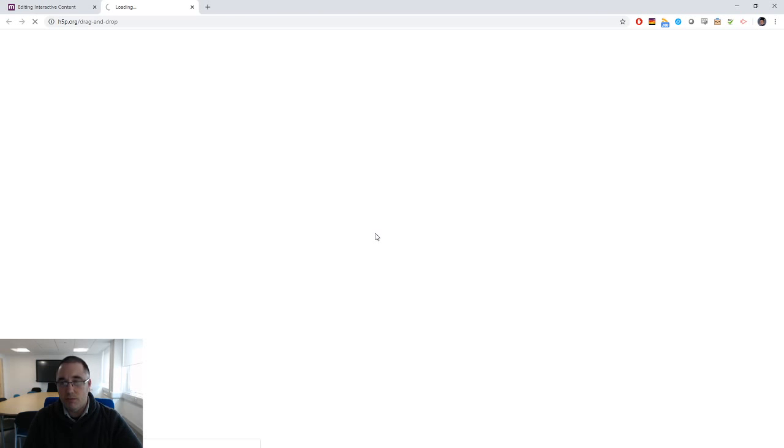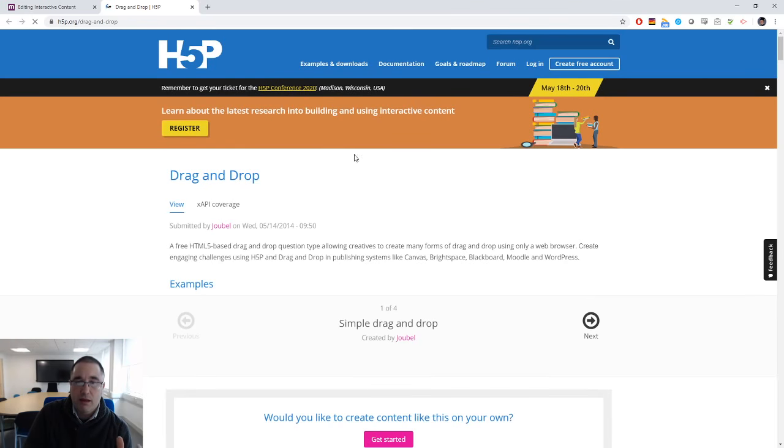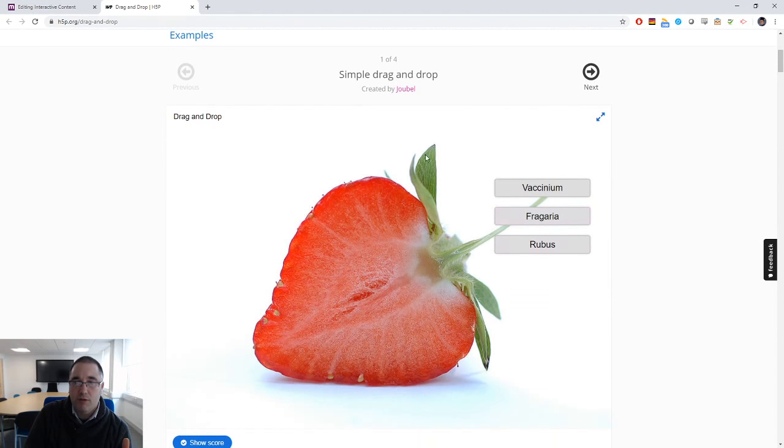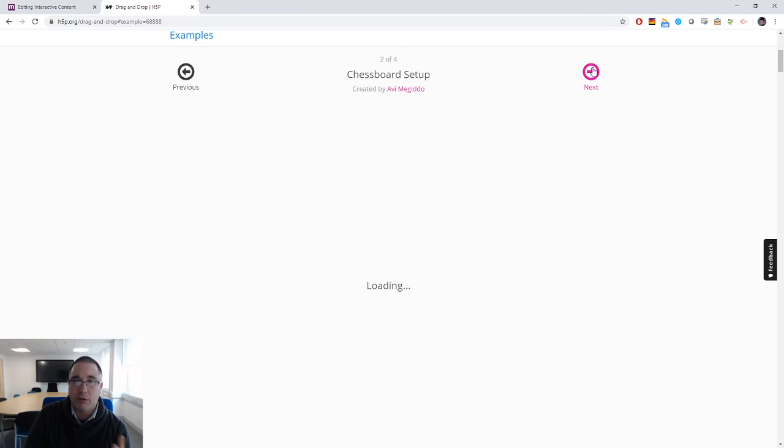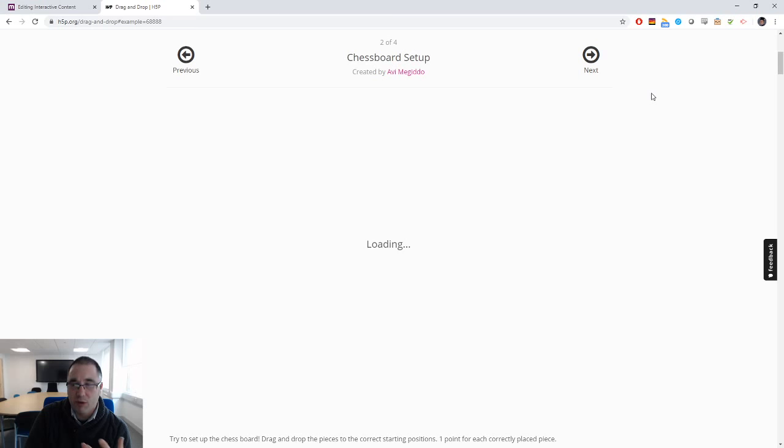Drag and drop tool. It's probably a fairly familiar tool these days for people. You've got an item, you choose the correct one, and if it's correct, you'll get a point for it, and if not, it would correct you and tell you which ones are wrong. You can have it so it can be quite involved.